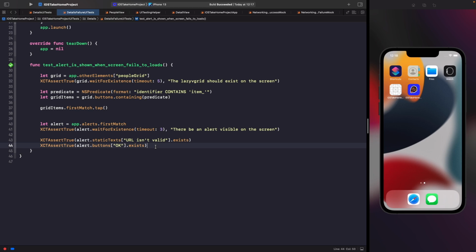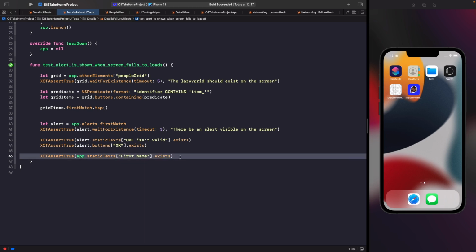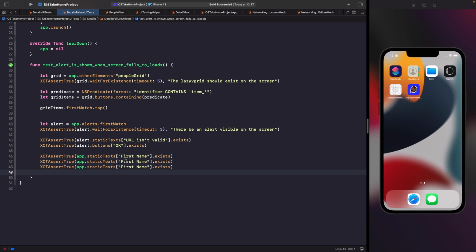So one thing we can do is we want to simulate that when it actually fails, it shows the correct placeholders on the screen for the user. So let's just do that now. So we're going to check to see the text. So we're just going to do an XCTAssertTrue, and then we're going to check our app static text, and then we're going to make sure that first name exists. And then we're going to do the same for last name and email.